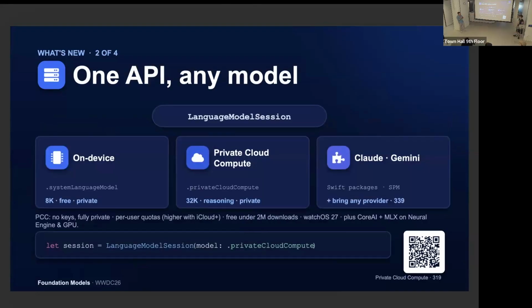So as a part of this, there's also the ability to have one API for any model. Apple introduces the language model sessions protocol. Essentially, this means that downstream, we can prompt it the same way and communicate with all the models the same way. What changes is what model you use.